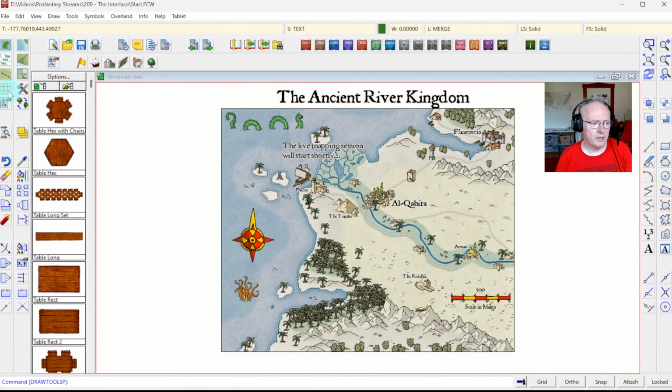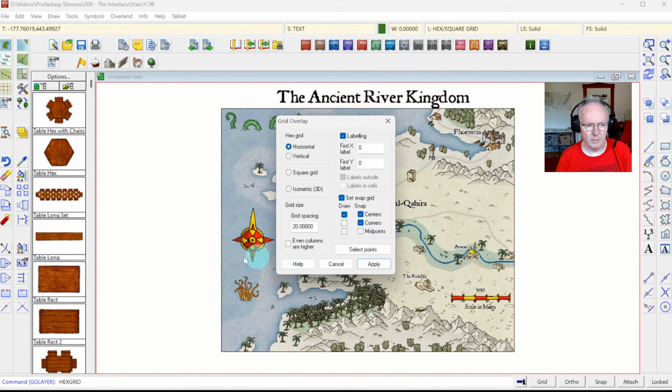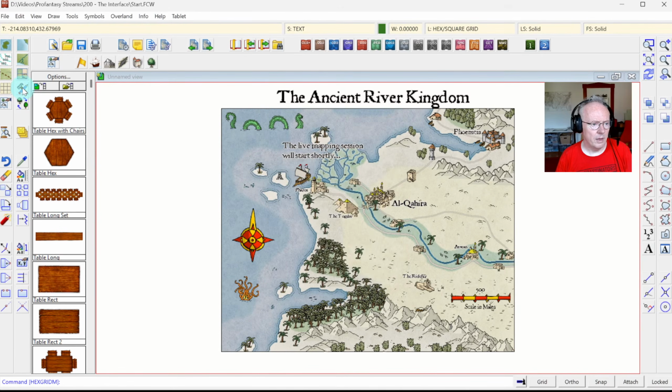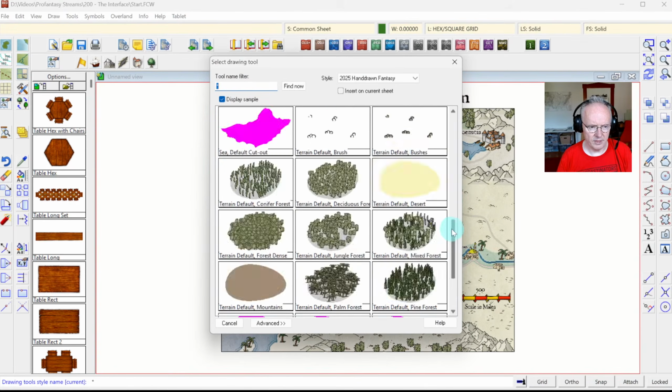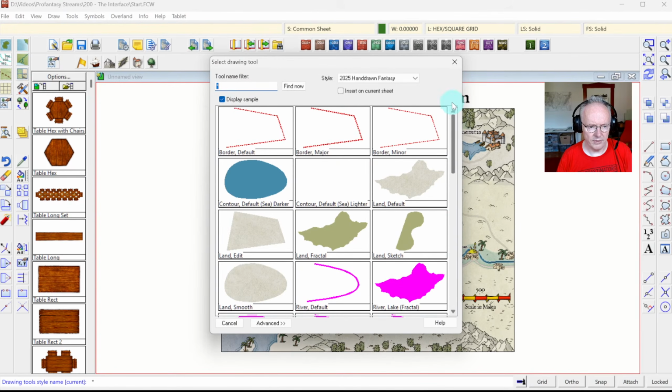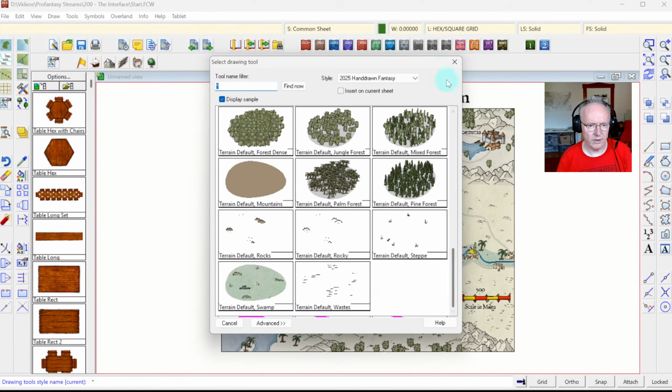There's some stuff that is common to most of the styles or the map types. The grid button brings up the grid overlay options for the map. The two tools, the cross tools, brings up all the drawing tools for the current style. So you see the rivers and the terrain and the land options all listed together.